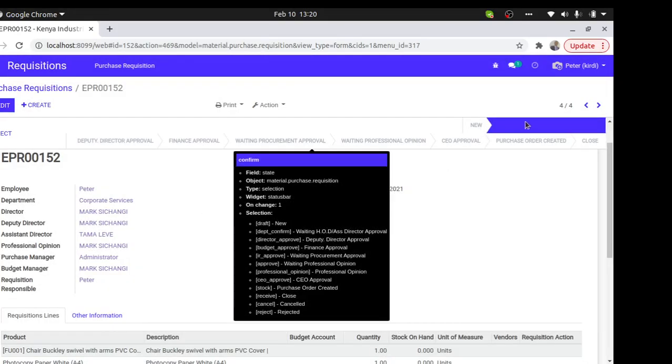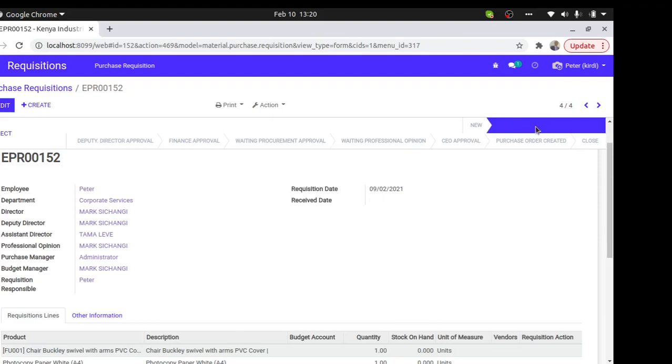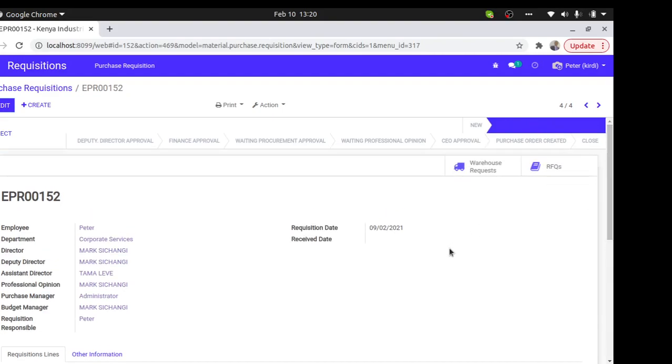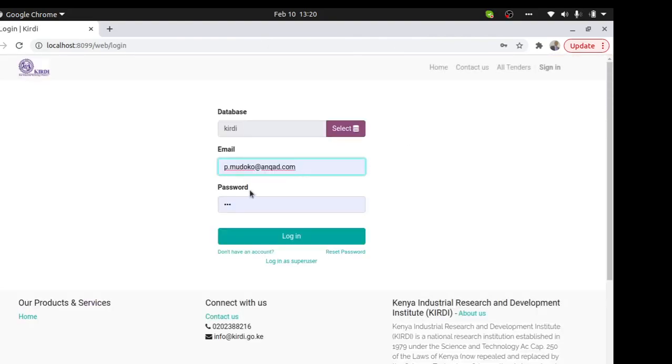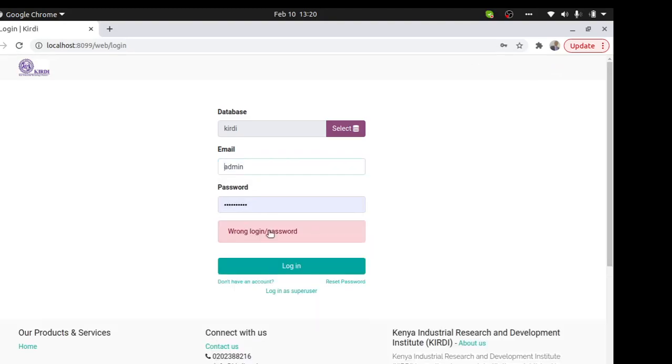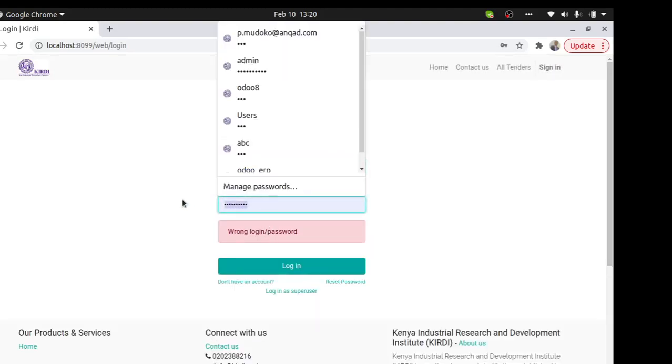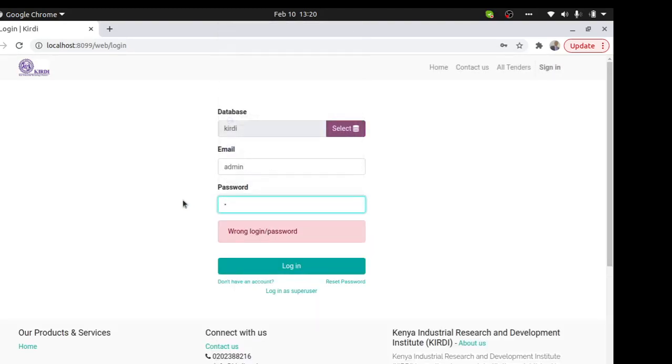Now it has moved from new to waiting for assistant director approval. Now you can see I can do nothing. So I'm going to log in as an assistant director, who is my next person. The assistant director is Tama Leve, but I'll use the admin account so that I can go very fast. So I'll log out and log in as an admin, so you can see what the assistant director does. Admin, login. I think the password should be admin also.